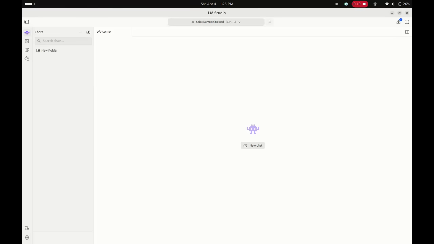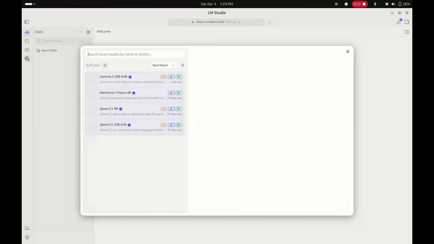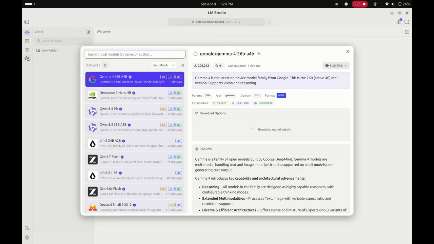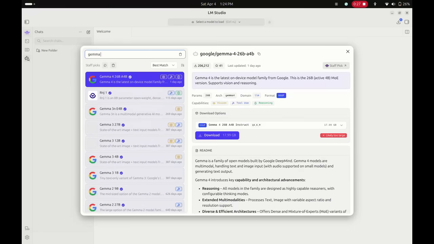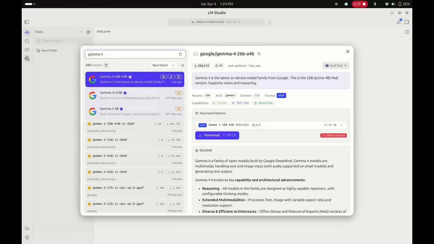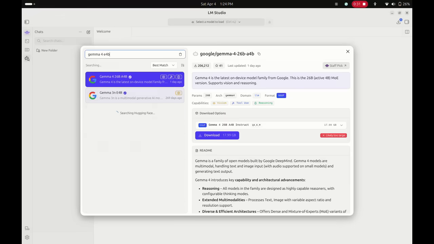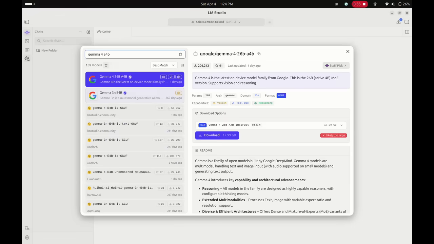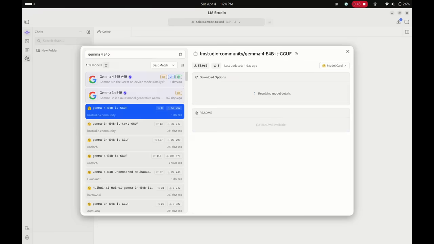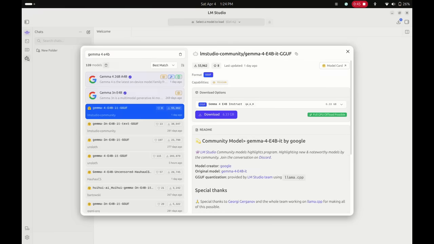Now, let's open LM Studio. It will take some time to load. Once LM Studio opens, go for model search and type Gemma 4 E4B. From the results, choose the one with LM Studio community.